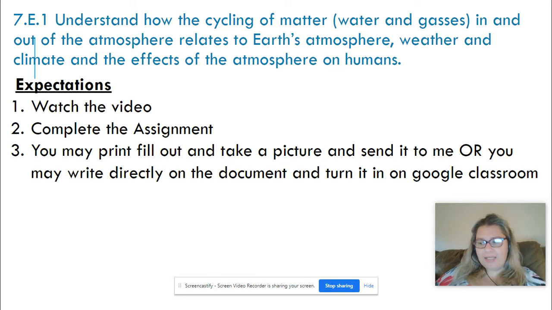There is an assignment for you to complete, and you can either complete it by printing it out, filling it out, taking a picture and sending it to me right into Google Classroom, or you may type directly on the document and turn it into Google Classroom. Either way is perfectly acceptable, so whatever you feel more comfortable with.